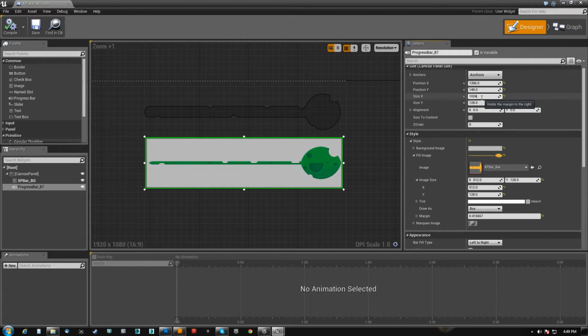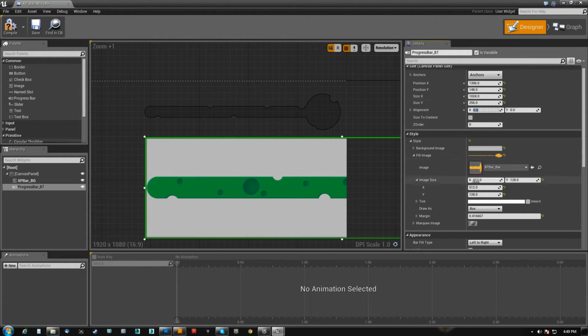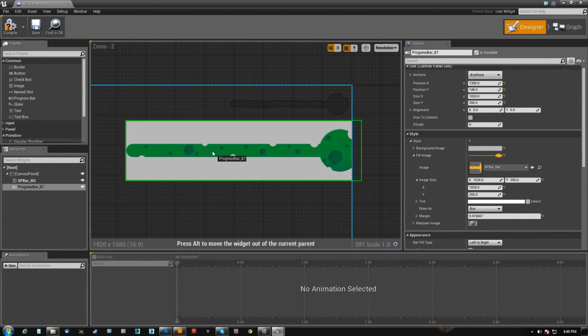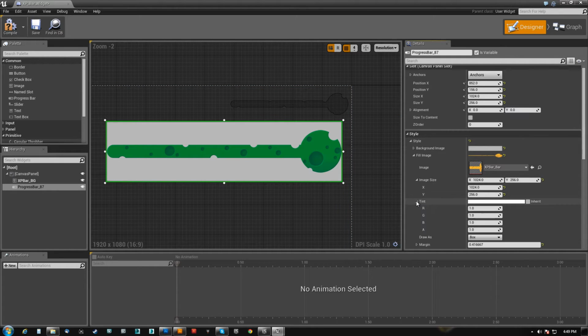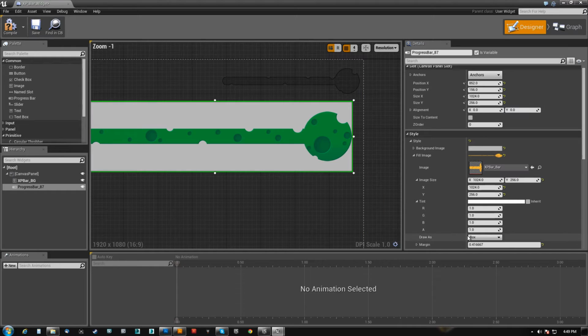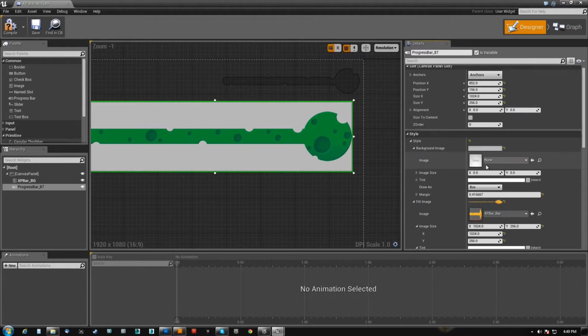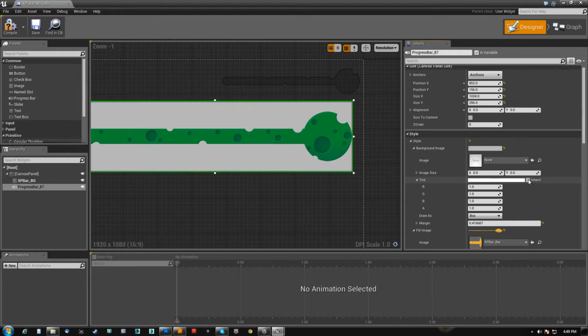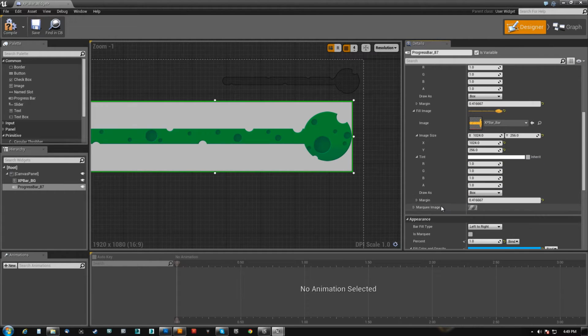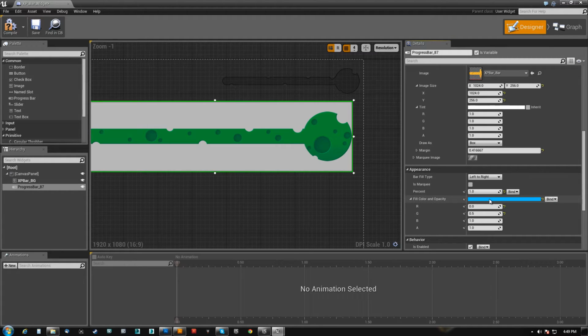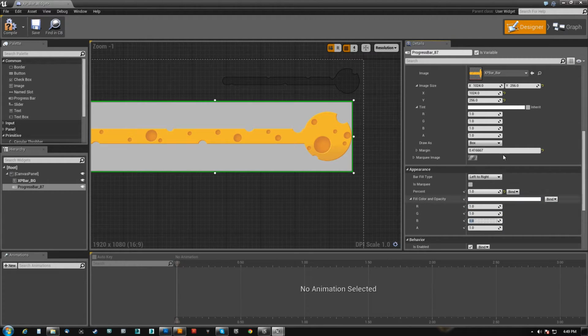Okay, let's do this. Let's go 1024 by 256, and then we'll do the same thing here, 1024 by 256. Okay, it's being tinted, I think. 1, 1, and 1. Tinted, background image should be clear. Tint, inherit, fill image. Where am I getting a green tint? Fill color and opacity? I'm assuming that. Okay, there we go.